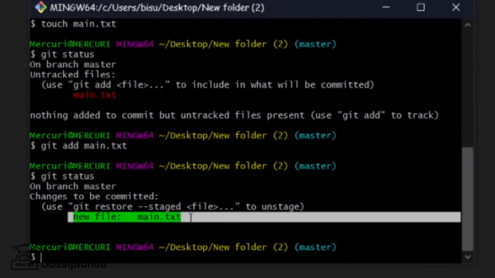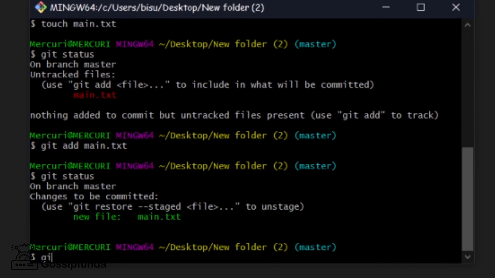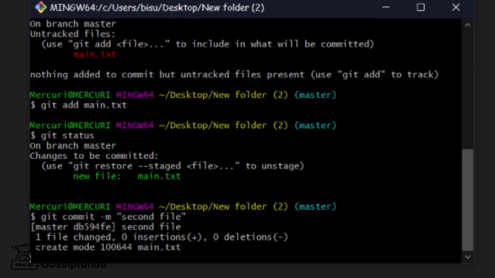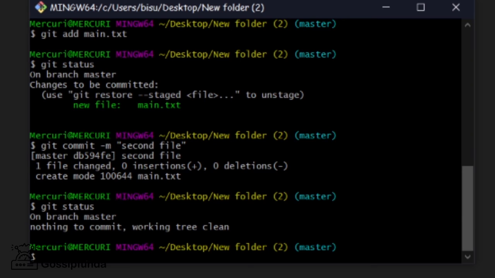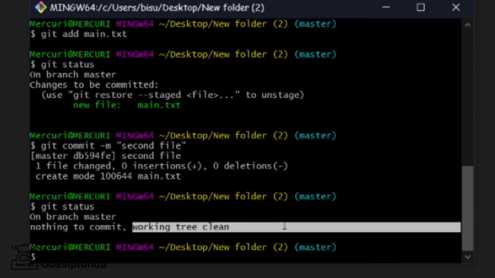For saving we use git commit -m and second file, and enter. Now again check git status. It says nothing to commit, working tree is clean. These are the basic commands we use in Git.